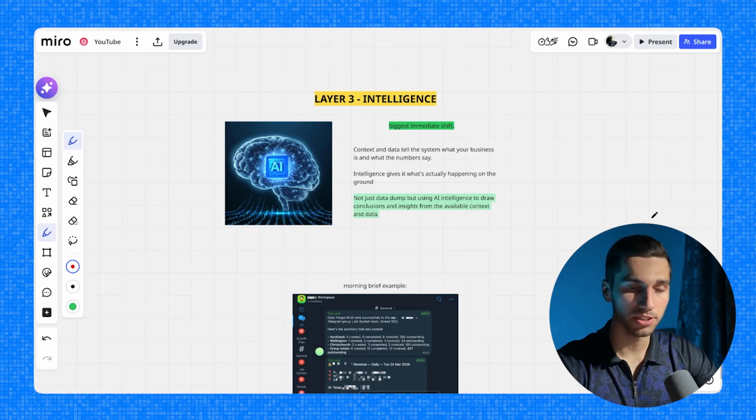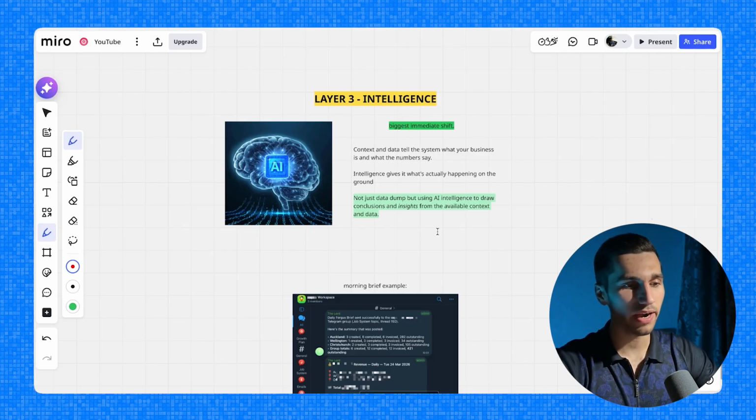Layer 3, intelligence. This is the biggest immediate shift that businesses notice once they implement it. The thing is, context and data tell the system what your business is and what the numbers say. Intelligence gives it what is actually happening on the ground, in your meetings, in your Slack channels, in the decisions that your team is making every day. For most business owners, there's a daily cost to just knowing what's going on. You are pulling updates from 3 different places, catching up on Slack threads you missed, trying to remember what was decided in Tuesday's call. That takes an hour a day easily. The intelligence layer handles that for you and delivers it in a single brief every morning.